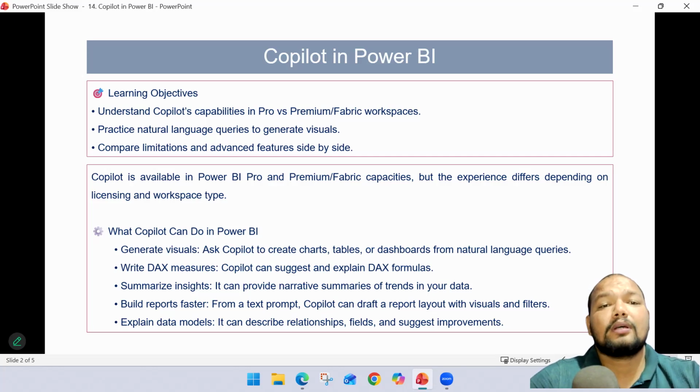The Copilot can assist you to write DAX, or it can assist you to explain DAX formulas so that you will be able to understand them. Then it can summarize your reports, so it can provide a narrative summary of trends in your data.